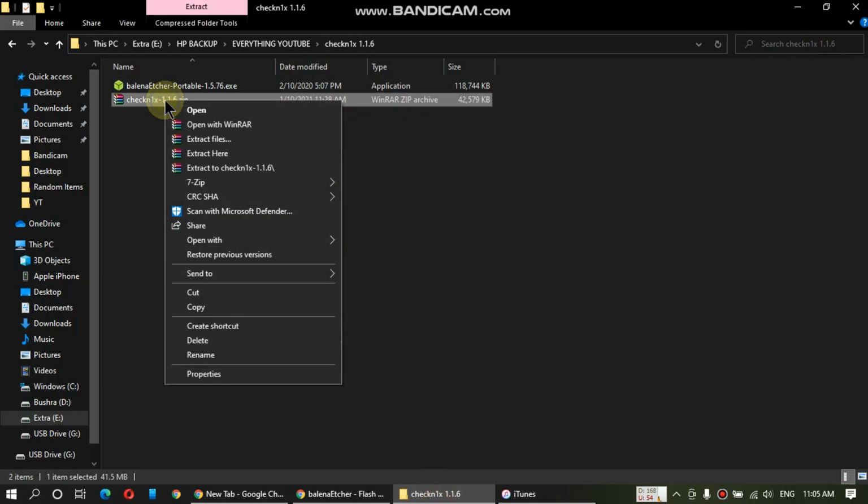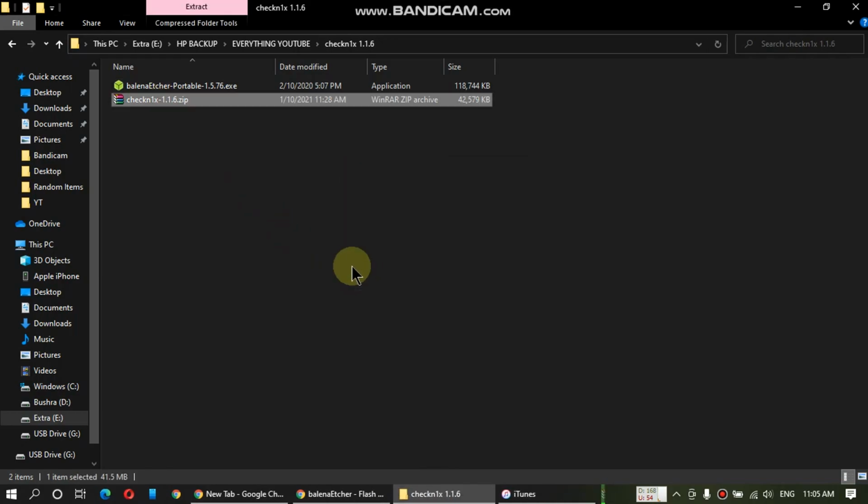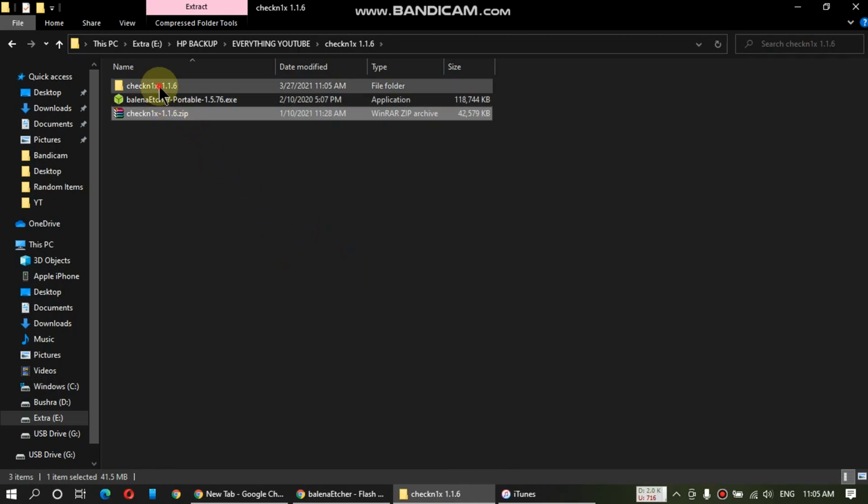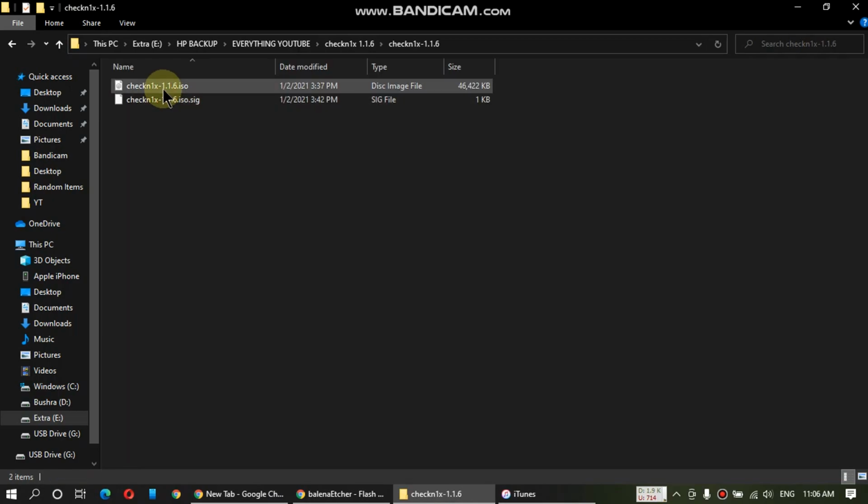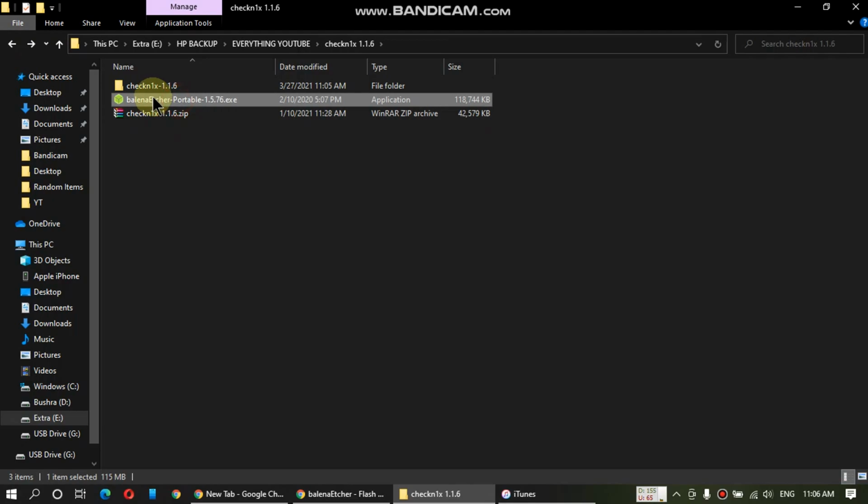Next, extract this zip file. You will get this ISO. We will be using this ISO file. Open Burhan as an administrator.